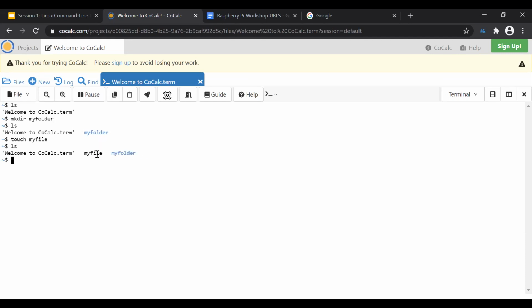If I wanted to output the contents of my file to the terminal, I could just do cat my file, and it shows nothing because my file is currently empty. But let's make my file not be empty.